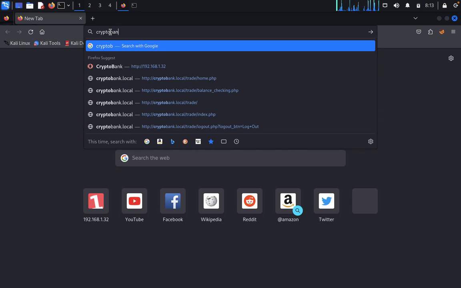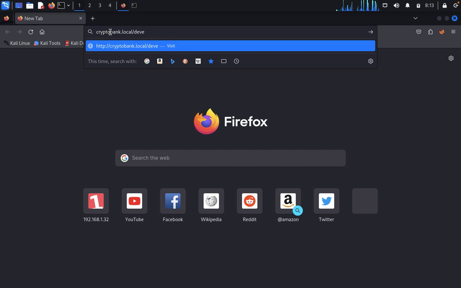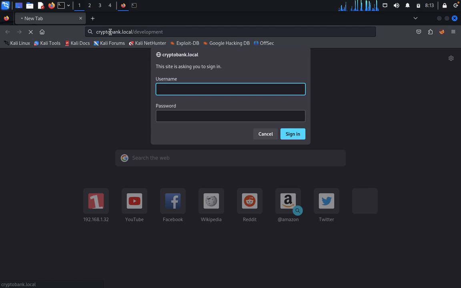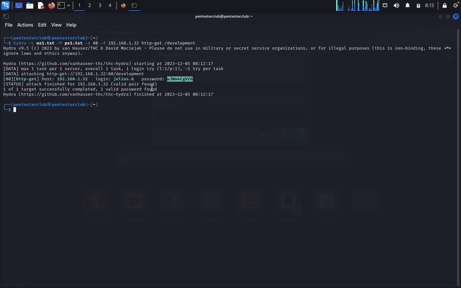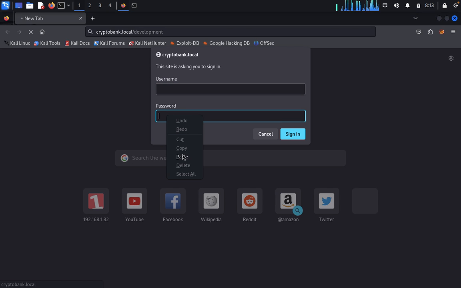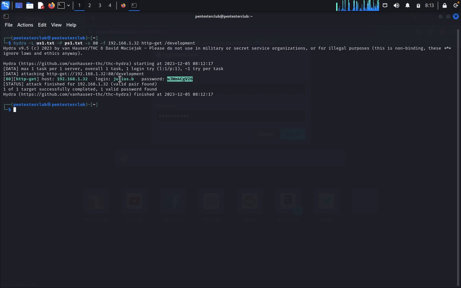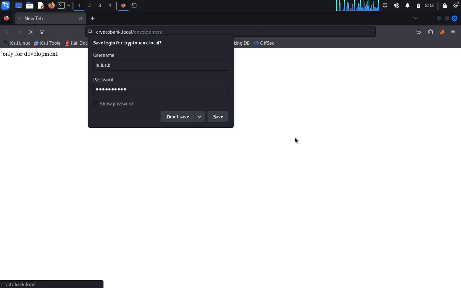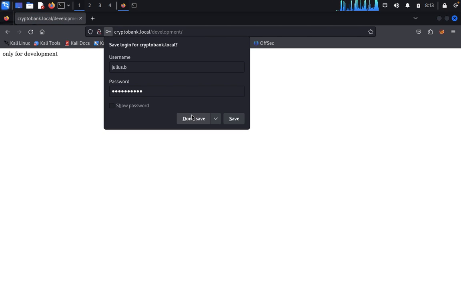I just type cryptobank.local development. So I want to try, this is the password. Okay, come back, paste it in password, and open this, the user ID. Come back and paste it. But we never get it, only for development. Okay, that's not a matter for us.